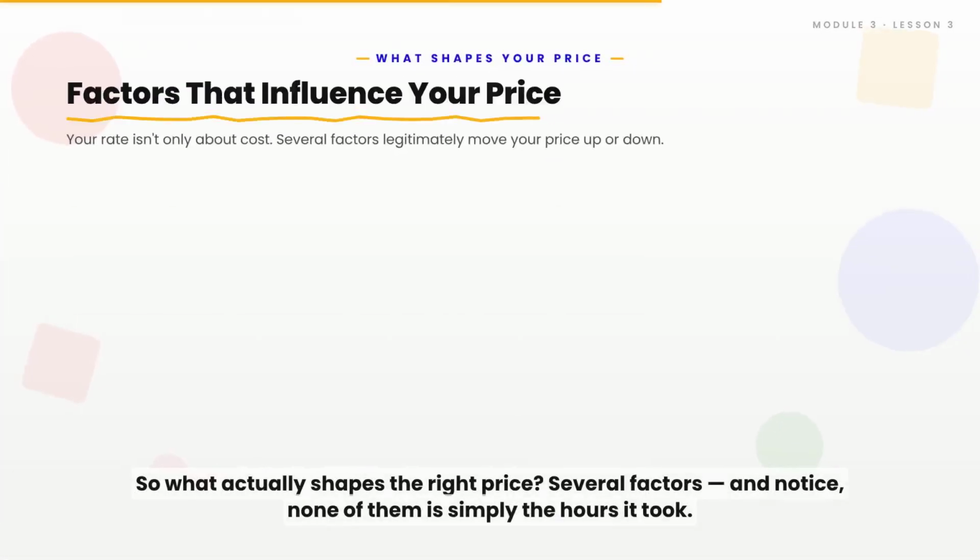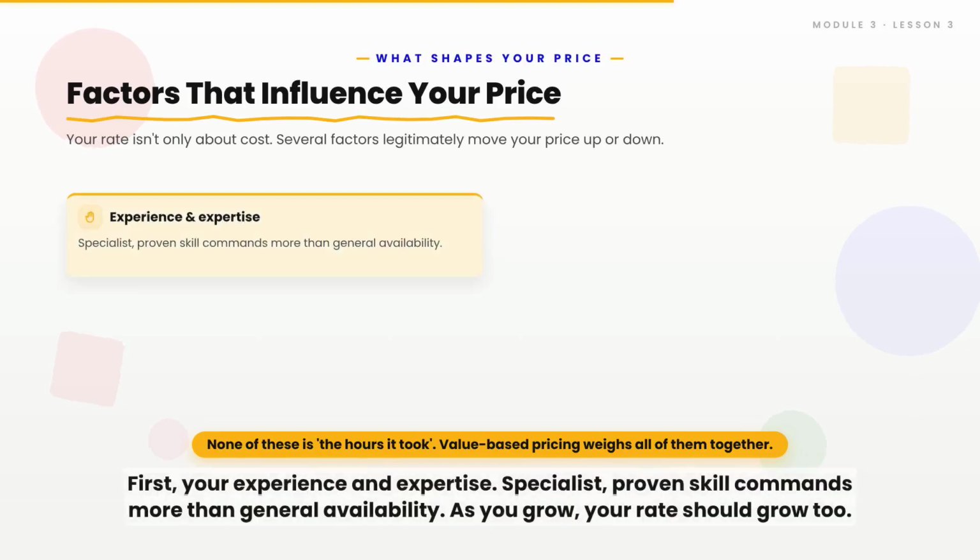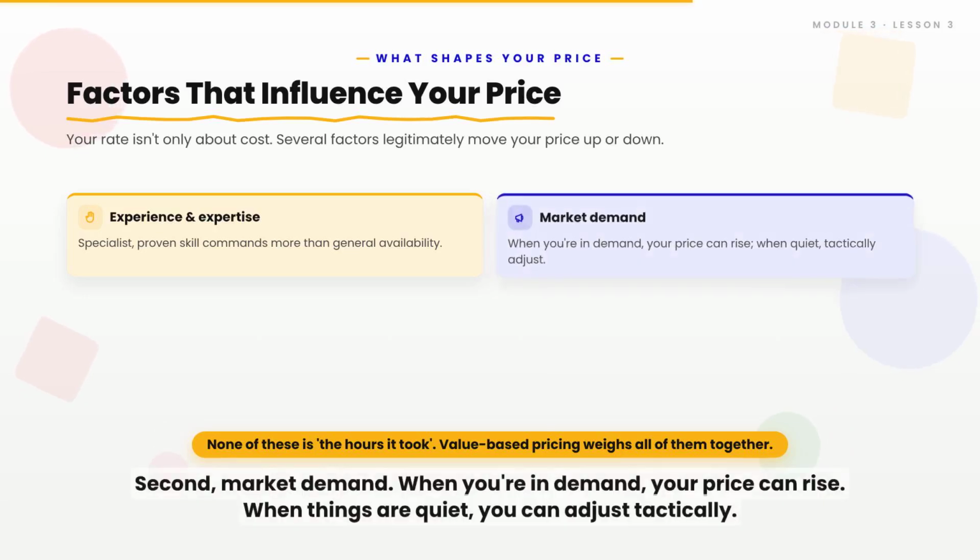So what actually shapes the right price? Several factors, and notice, none of them is simply the hours it took. First, your experience and expertise. Specialist, proven skill commands more than general availability. As you grow, your rate should grow too. Second, market demand. When you're in demand, your price can rise. When things are quiet, you can adjust tactically.